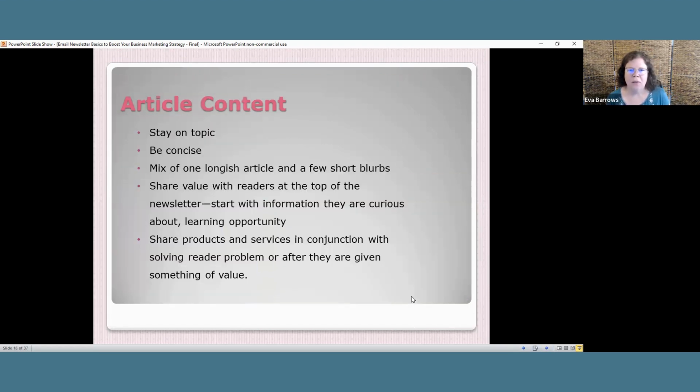So as for article content, my thing is I would just love every article to stay on topic, to have something to do with your business, something to do with your organization, something that you can offer. And then of course, to be concise. And then I like to have a mix of one long article with a few short blurbs at the bottom.